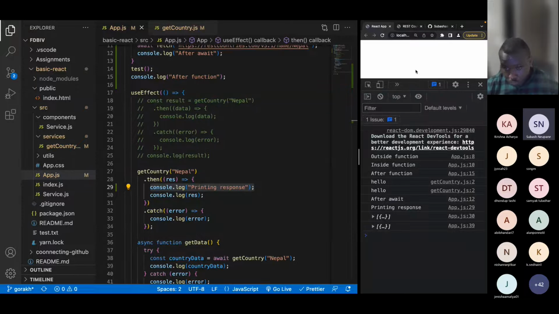And it is actually coming after await, and it is now printing the response. Means it is now asynchronous, right? Otherwise, it will come before, previously.